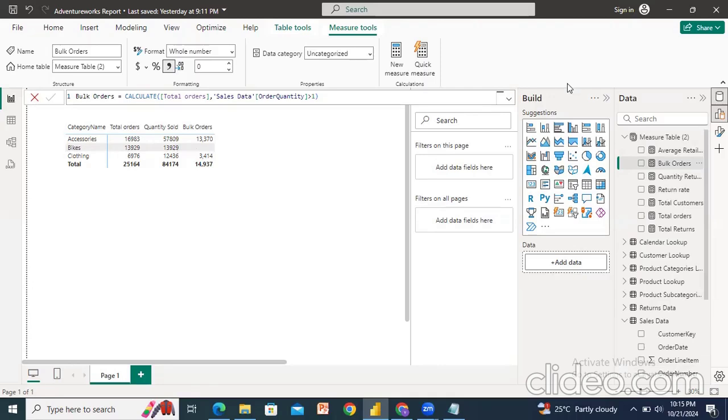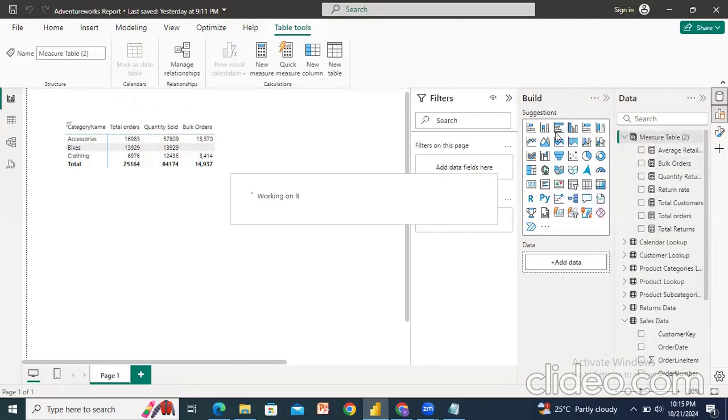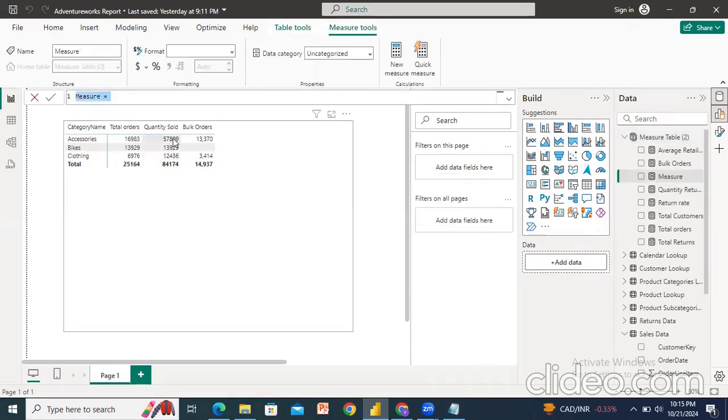And we'll look into one more measure. Right click and new measure. So the new measure I'll create is weekend orders equals to. In the last session we created one column, weekday and weekend. So that way we'll look into this one. Okay. So weekend orders.